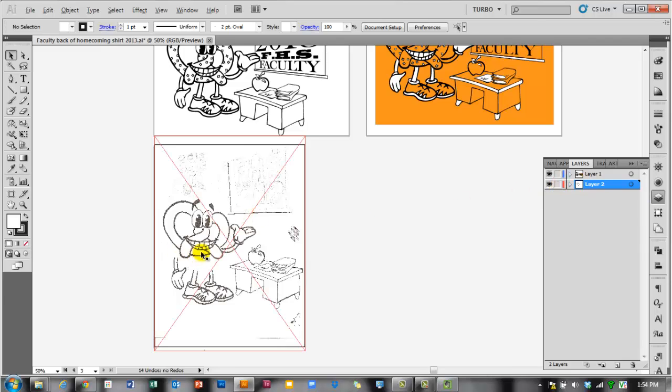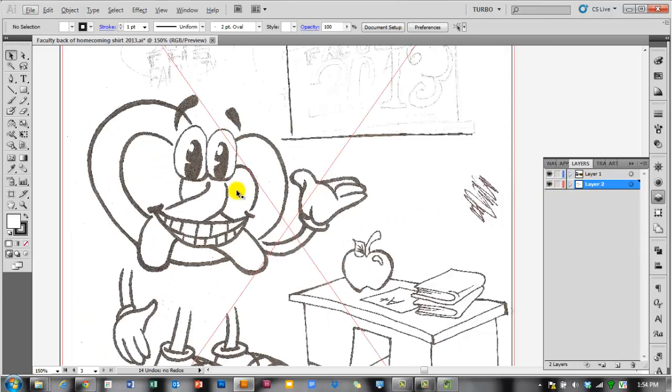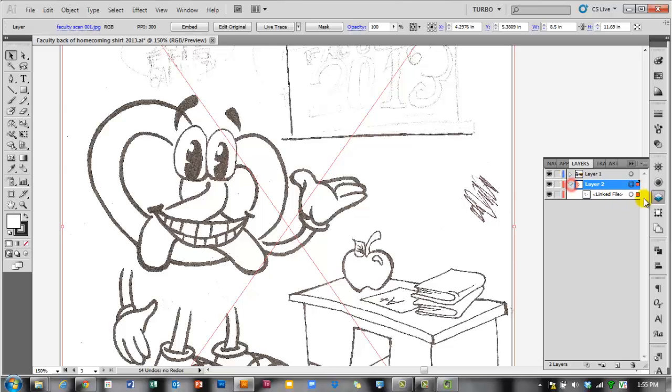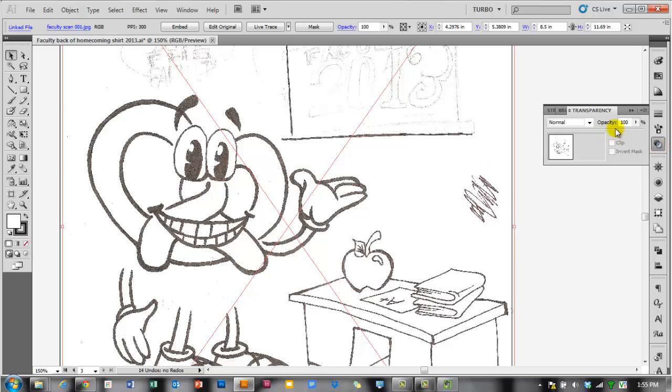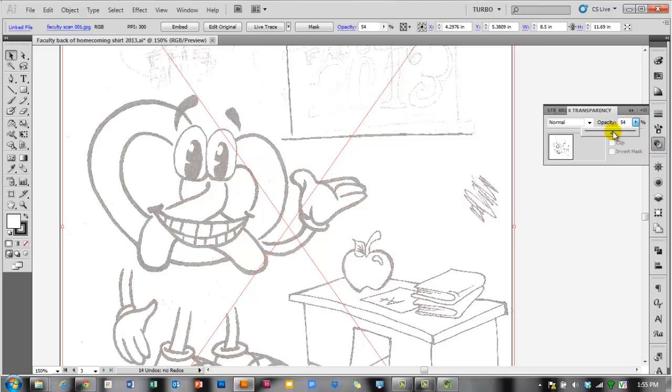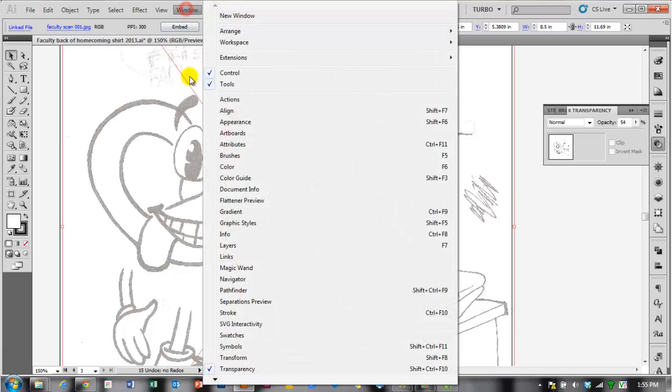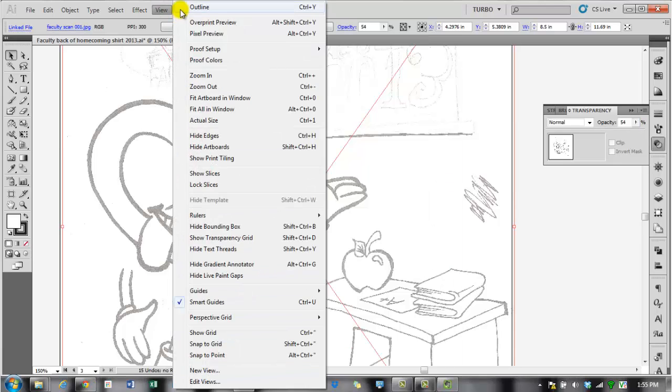If you find that your layer with the drawing on it is a bit too dark and it's going to show up too well, sorry, and you can't see what you're drawing, then select that image file and go to transparency and turn down the transparency a bit to about 50% here, especially if you trace it in black ink. If you don't see your transparency panel, again, Window, Transparency, and it should be open.